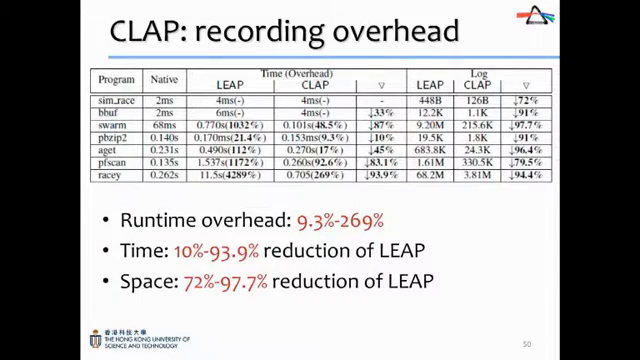This is a preliminary evaluation result for CLAP, and these are some of the subjects that we used. CLAP is completely implemented on LLVM, so on C programs, different from my earlier subjects. Okay, so it's all on C programs. What we observe is that the recording overhead ranges from 10% to around 269%. We also implemented, for evaluation purposes, a version of Leap on LLVM as well. And we observe some significant reduction, which is as expected.